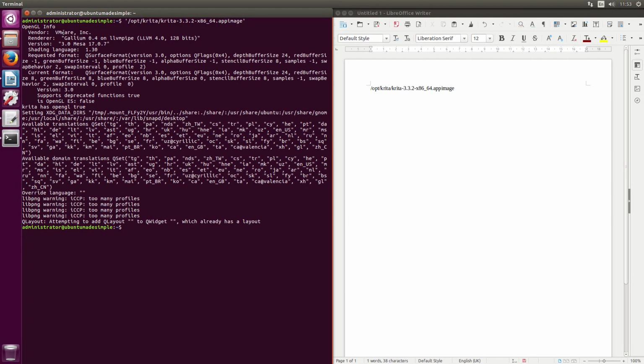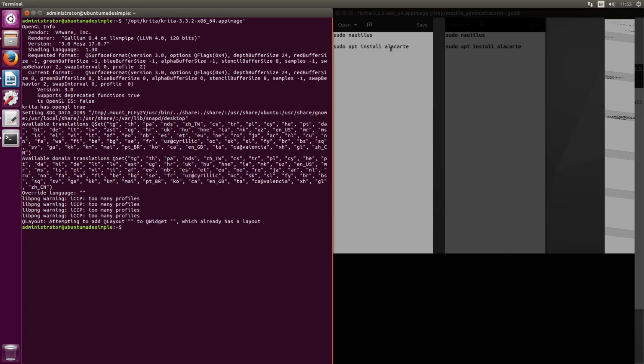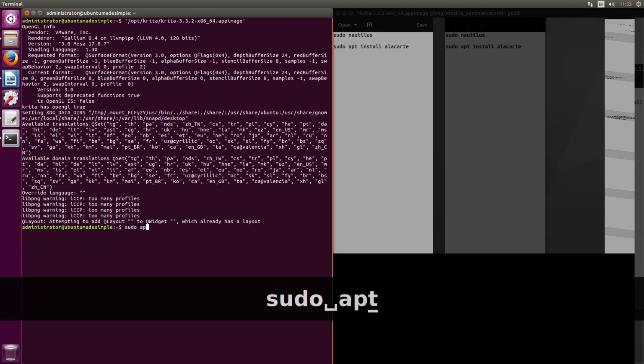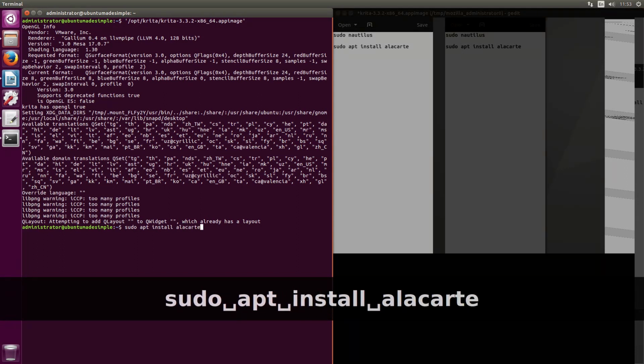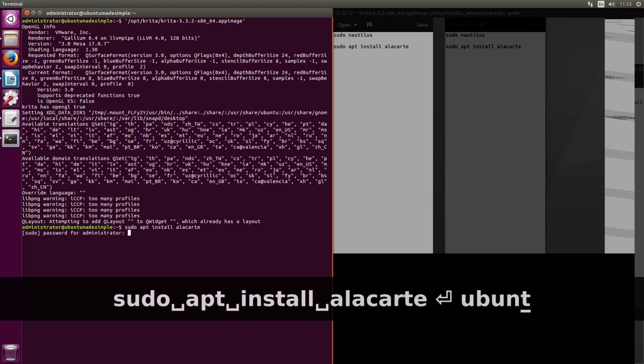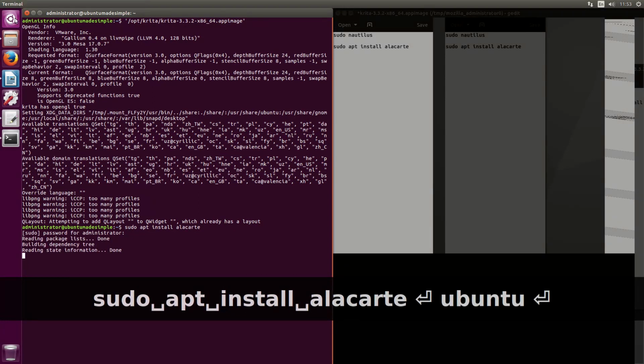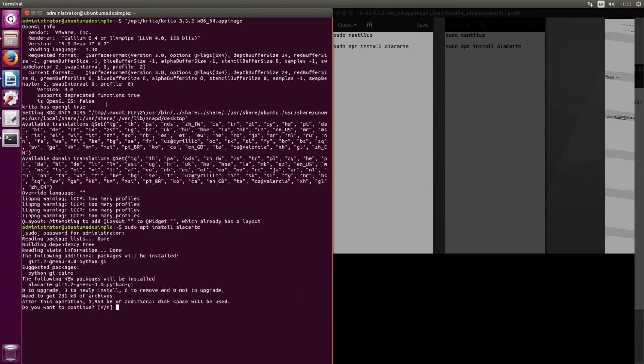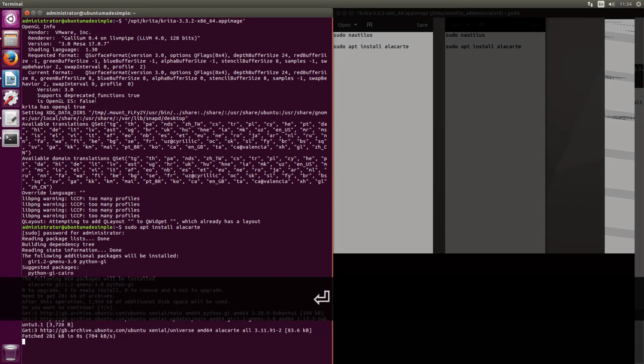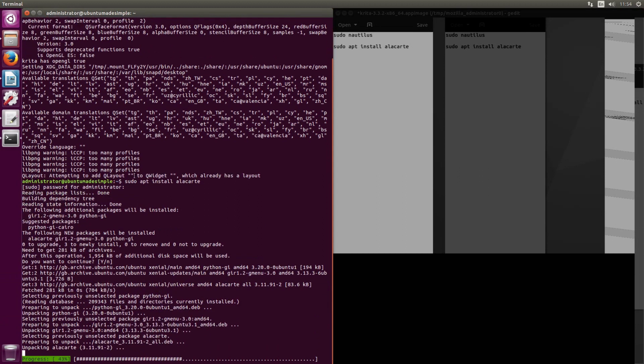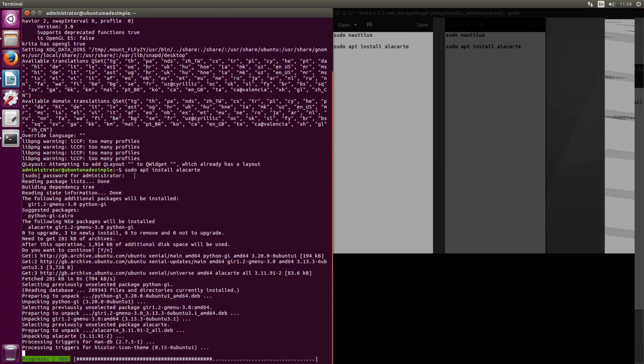And now, for our next step, we have to install this package. As you can see, I'm totally messed up here now. So I'm just going to write it down. Sudo apt install a la carte. This will help enable us to add a package with the icon which we downloaded and added into the folder into our menu. It's quite a nice tool to have.